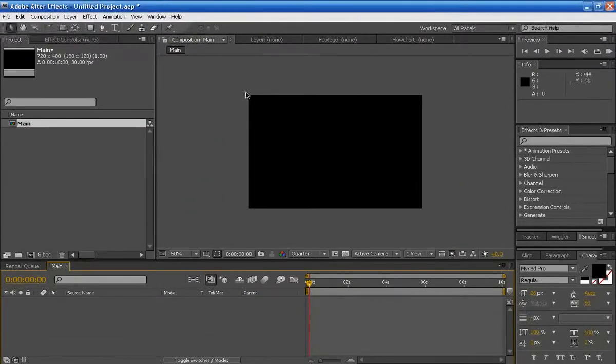Then right away you're going to see this right here in the center. This is like our Photoshop canvas. This is like our image. We're at 50% magnification, and here is where it says main. Now unlike Photoshop, it's not just based on layers. It's also based on linear timelines.